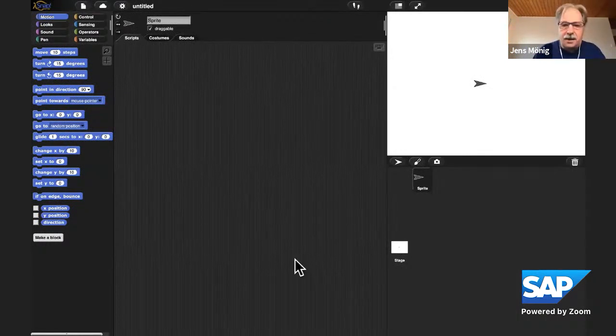It runs in the browser. It's an IDE programming environment. Looks a lot like Scratch. Here is something that we call the stage. There's an arrow on there. That's something that we call a sprite. And here are kind of three tabs. One with scripts and costumes.